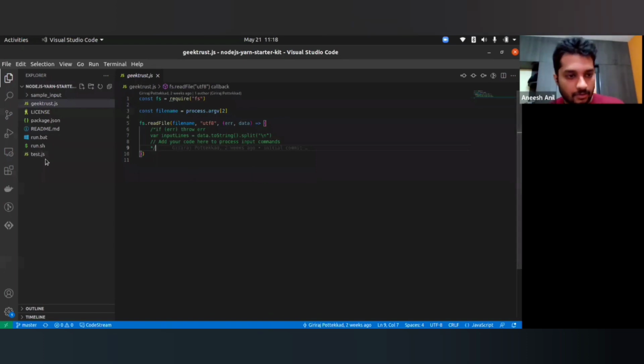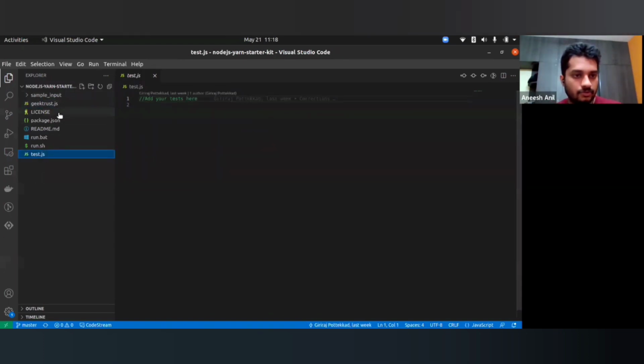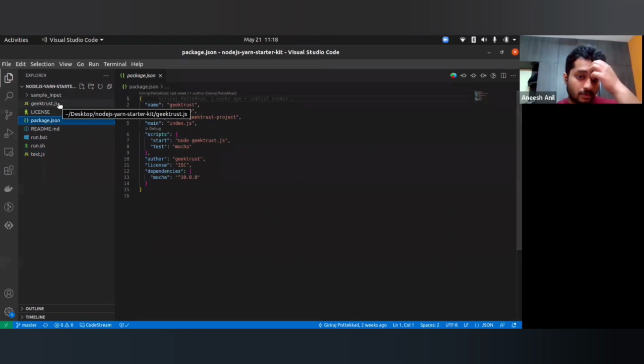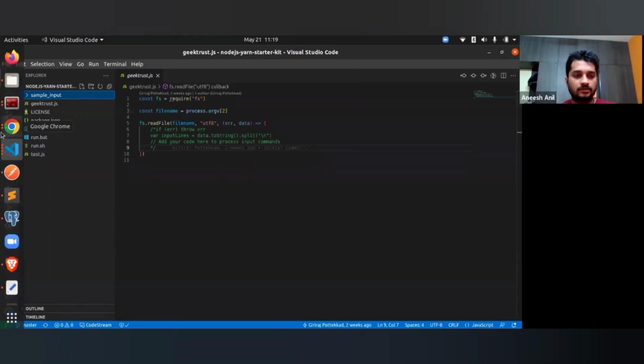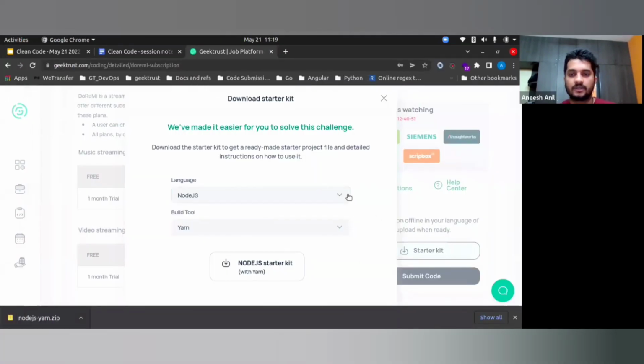And we have some samples here. So a lot of these things are already provided for you. You can just download it, do a clean npm install, and start writing your code right away. You don't have to set up anything. I highly recommend you just start using these things. Start downloading the starter kit.